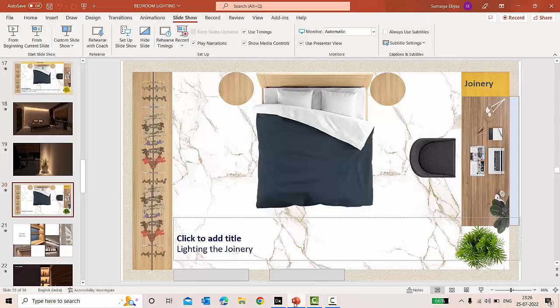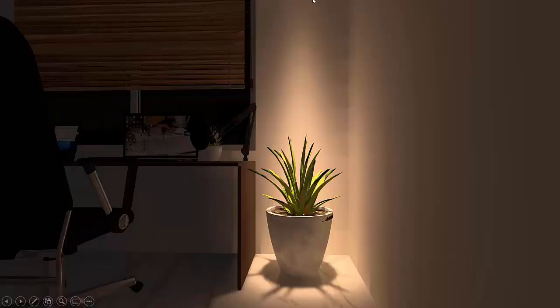Let us check the render view again. So this is a render. I have the spotlight at the top, it is falling, and the plant is nicely accentuated, and it is creating a very nice shadow effect over here.